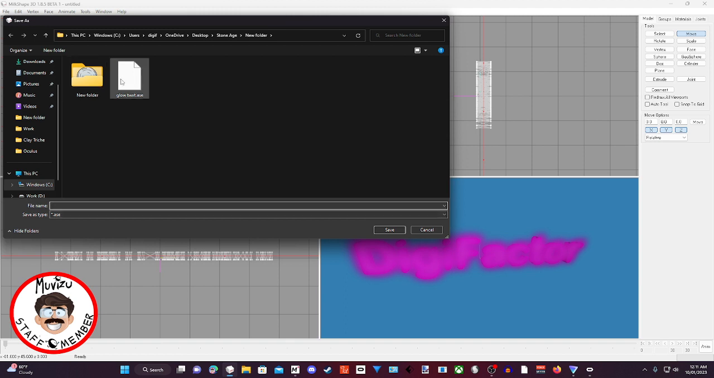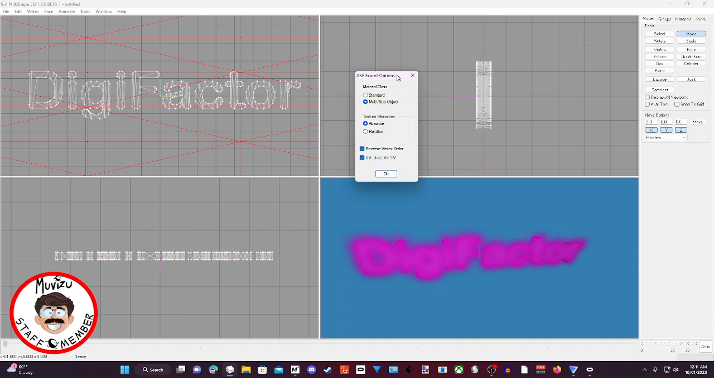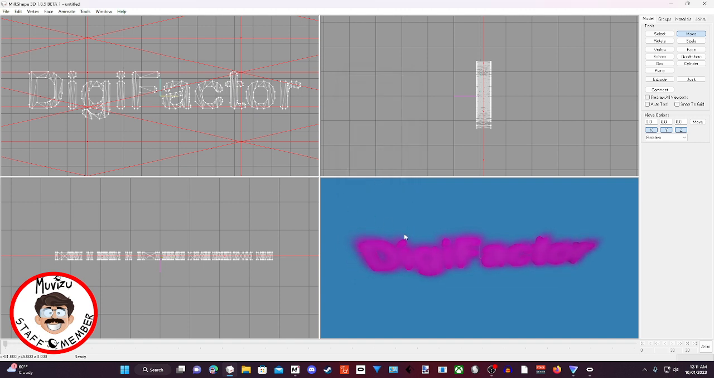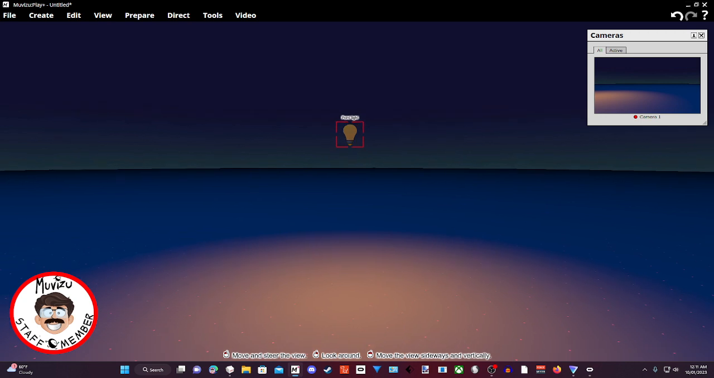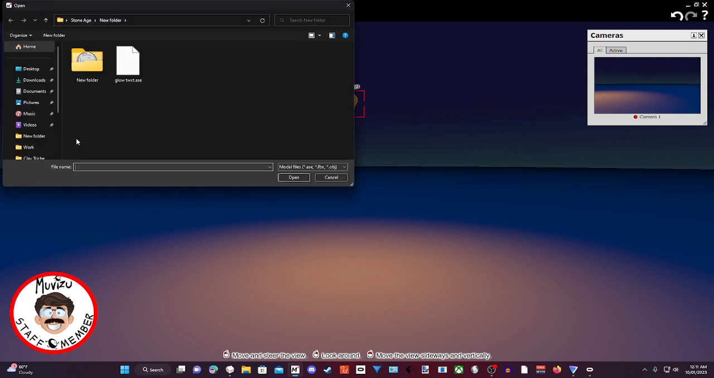As you can see, I already have one there. We're just going to override that and then click Save. Override it. And then once that happens, or even for the first time, you'll get the ASE export option. Do not touch anything. Leave that alone. Just click OK. Now that's been exported. All we have to do now is go into Muvizu and import that light, that neon sign that we just made. So go to Create and then go to Import.